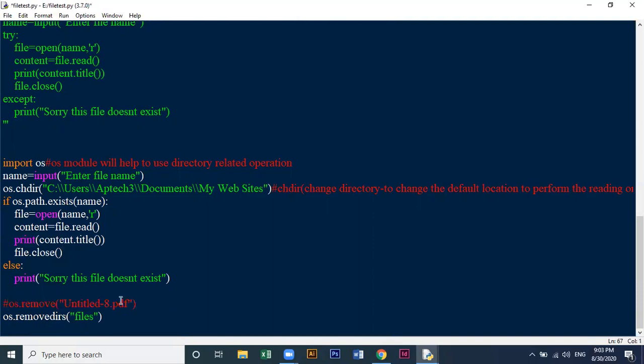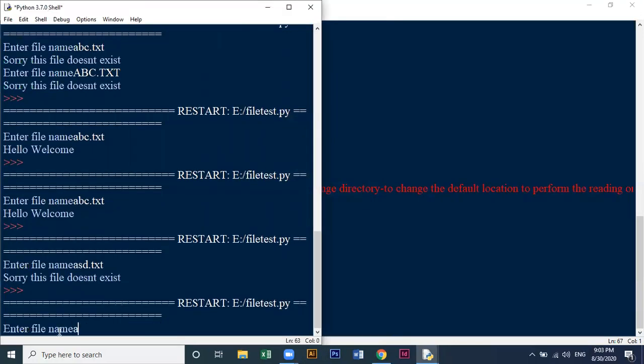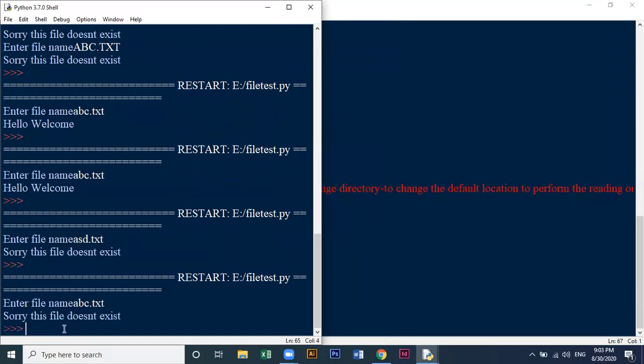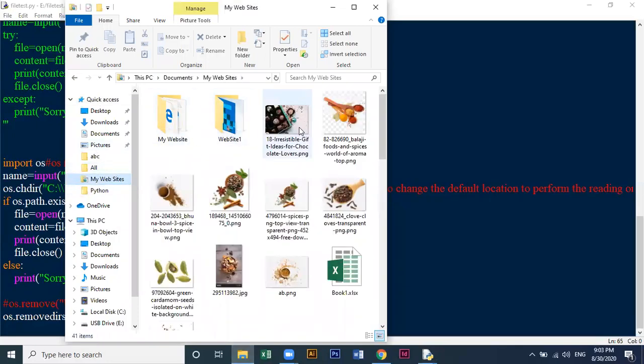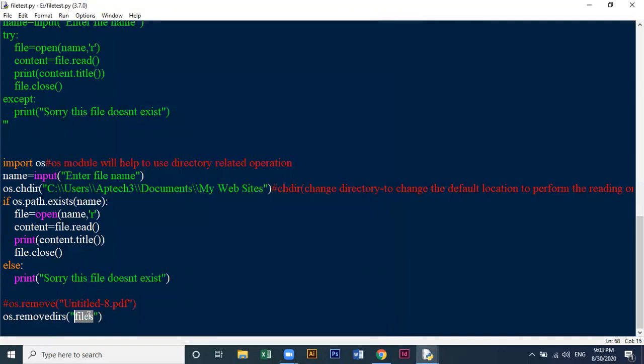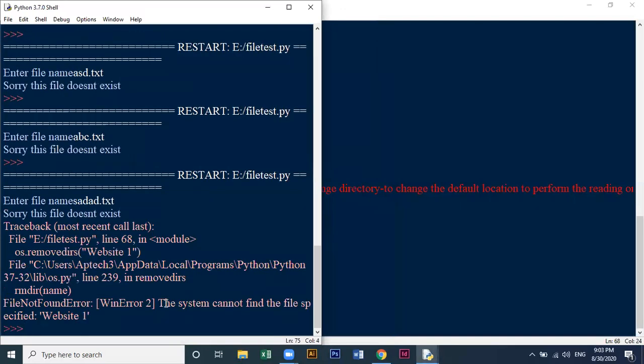The problem is the file is not existing, right? Now I'll just try abc.txt. Anyway, the file is not existing, we already deleted it. I'm going to the location. See, the folder which we created, it's gone. But if you put website space 1, actually that folder is existing. It will not let you delete it.